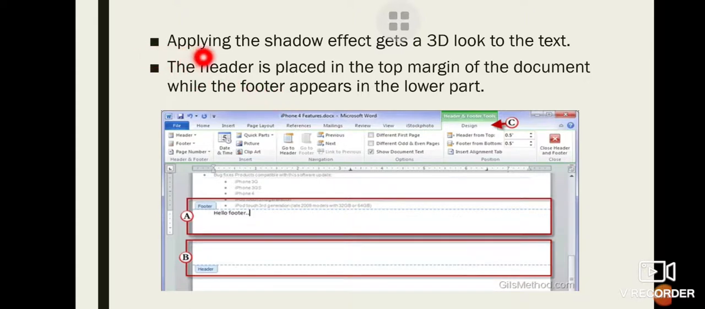And next is applying the shadow effect, to get a 3D look to the text. See, what is shadow effect? Shadow effect means the text will have three-dimensional figures. You people have read in your maths in standard 3 about solid shapes, right? They have 3 dimensions, that means length, breadth and height. Similarly, if you want your text to look in 3D shapes, then you have to use this shadow effect.